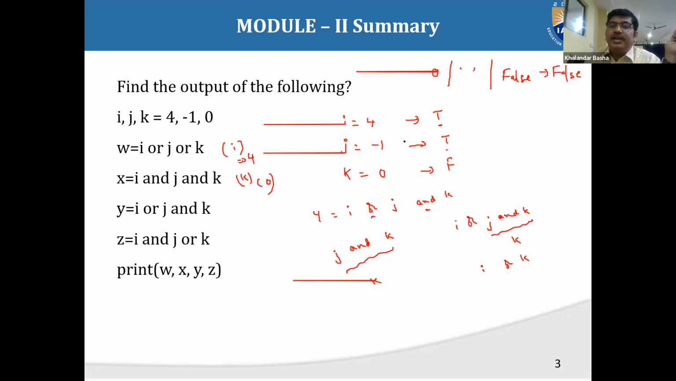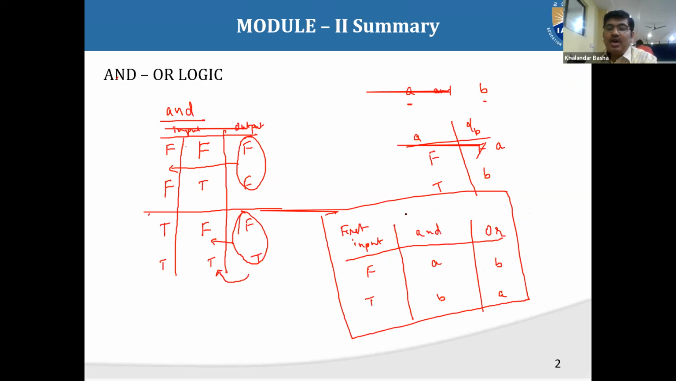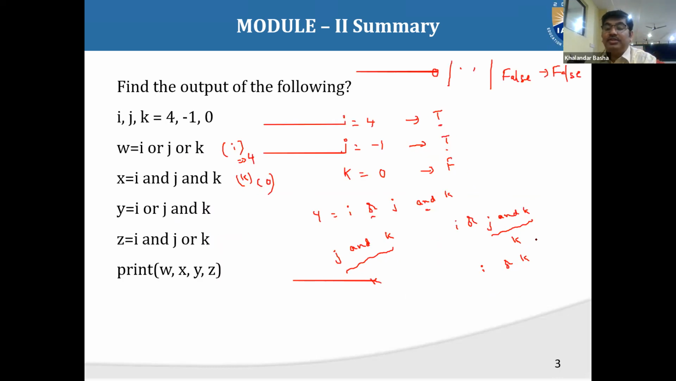Now what is the I value? I value is true. For our OR logic, when I is true, what output are you going to get? The first input only. That means here we are going to get the output as I only. What is the I value here? 4. So the output is going to be 4.